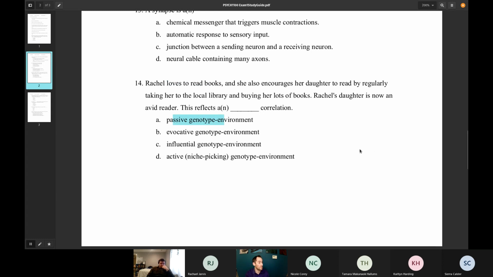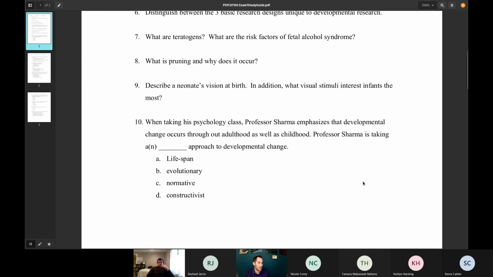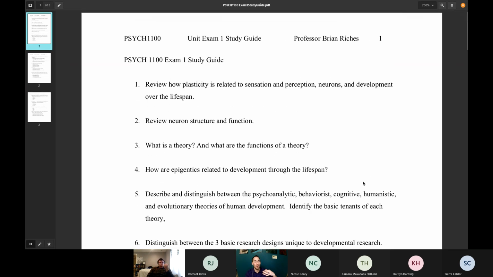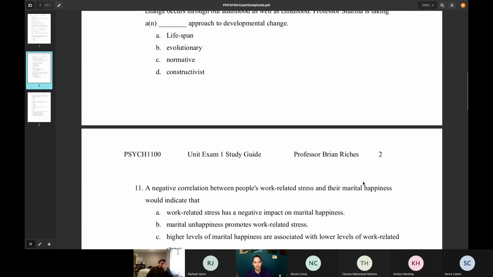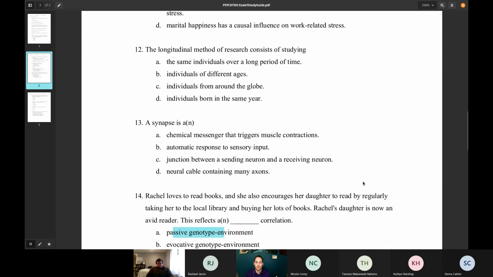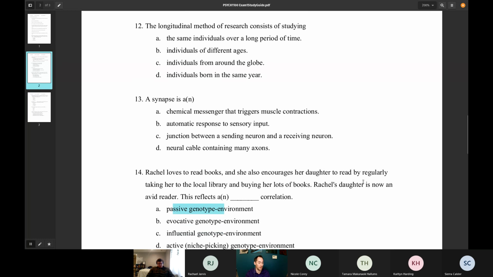All right, if you have any other questions on the study guide, I'm not going to send out a study guide key. Basically, I want you to use it as a study tool, but if there's one or two that you're really struggling with and you really don't understand, feel free to send me an email.